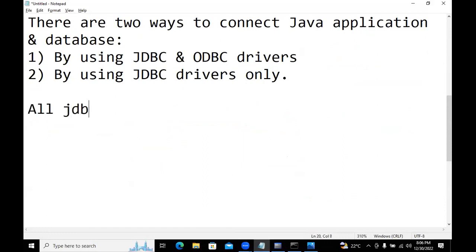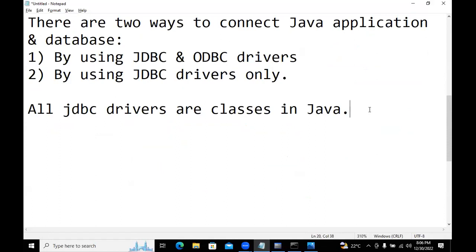All JDBC drivers are classes in Java. So these are nothing but classes. JDBC drivers are nothing but classes.